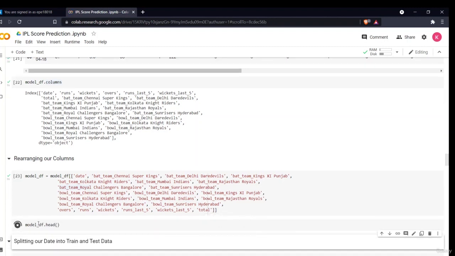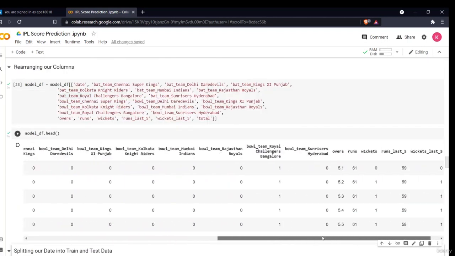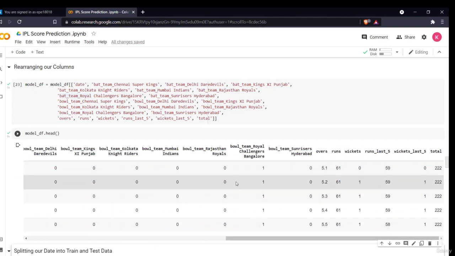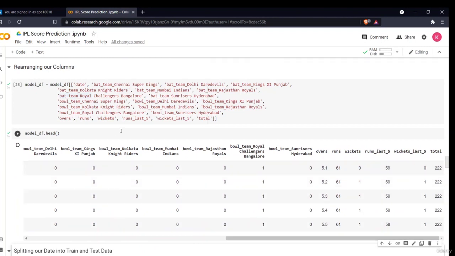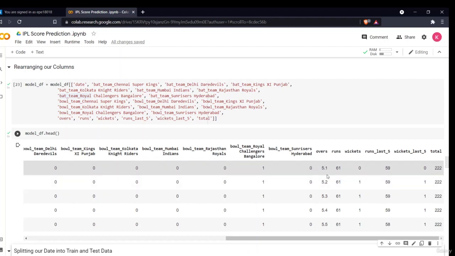So now this is our data set. We have the date, and then we have all the one hot encoding columns, and then the final columns. We can also standardize this data, but there is not much variation. Standardization is required when your data is in large numbers, when the numeric values range from 0 to 1000 or 10,000. But as you can see, our data is not in that big a range, so we don't require standardization or min-max scaling here.